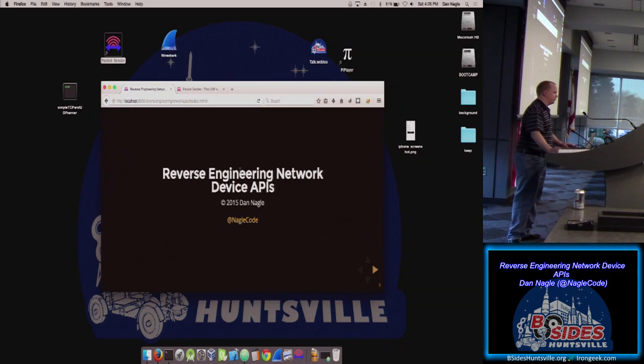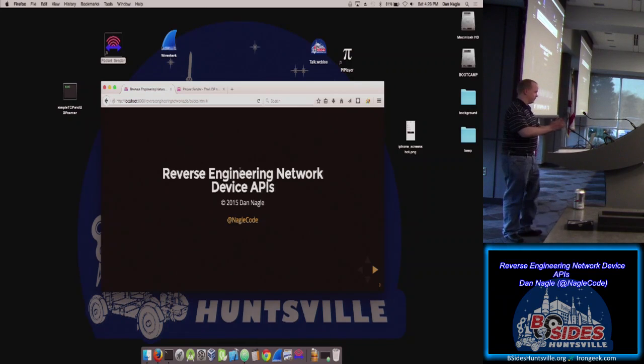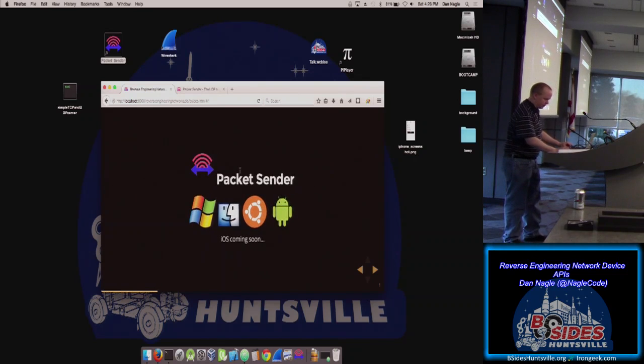What I'm going to do is reverse engineer a desktop app that is controlling my Raspberry Pi connected up to a speaker. It is a network-based Raspberry Pi audio player that I wrote. And I'm going to reverse engineer the desktop app that talks to it and control it myself without having used the desktop app. To do this, I'm going to use a tool that I wrote called Packet Sender.